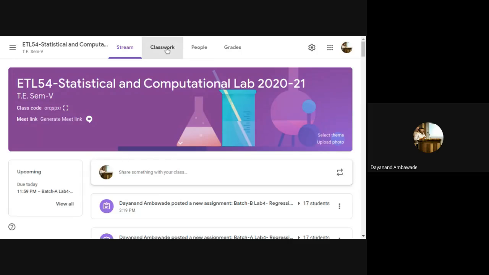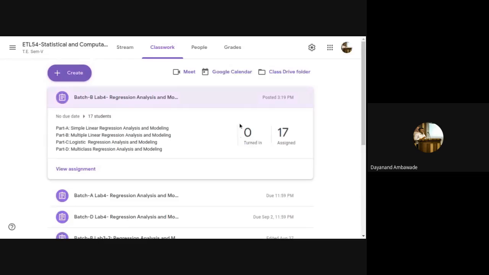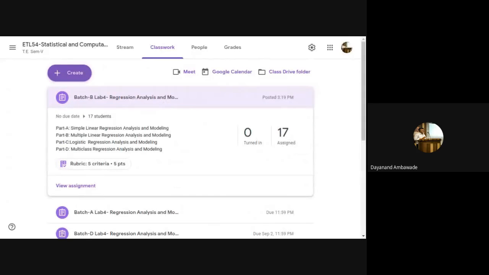Okay. So you have to go to classwork, and your batch is B, and you can see in batch B. Today we are going to perform regression analysis and modeling again using the Python environment. And there are four parts to be completed within 2 hours. Part A, simple linear regression analysis and modeling. Part B, again multiple linear regression analysis. Part C is logistic regression. And part D is multi-class logistic regression.